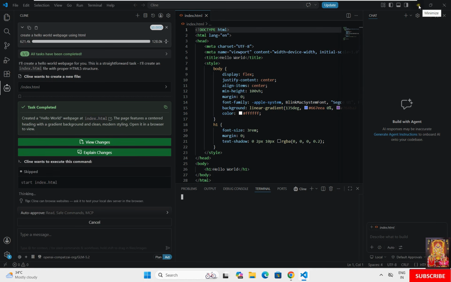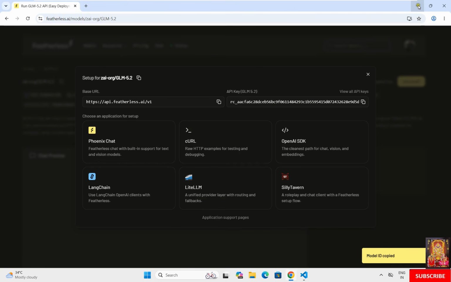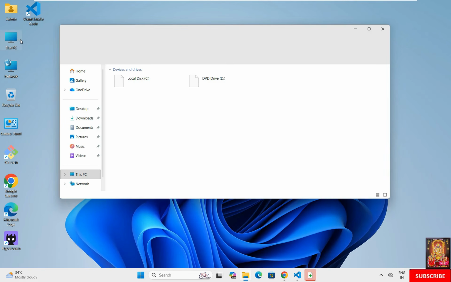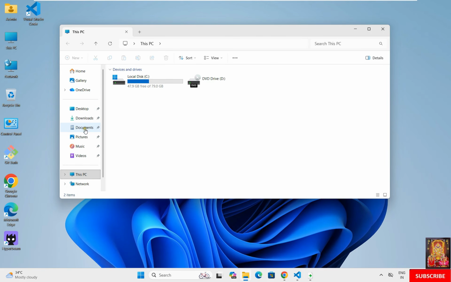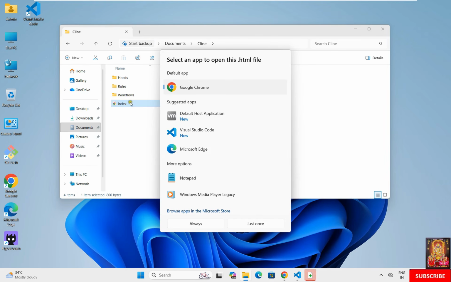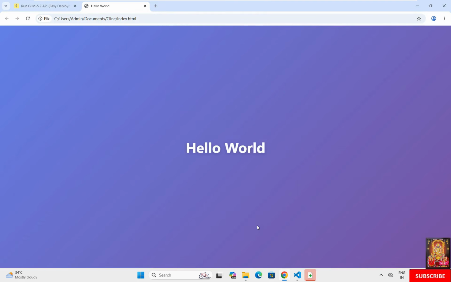Minimize VS Code. Minimize the web browser. Double click on This PC. Click documents. Double click on the Cline folder. Open the index file. Click just once. The hello world web page is open.